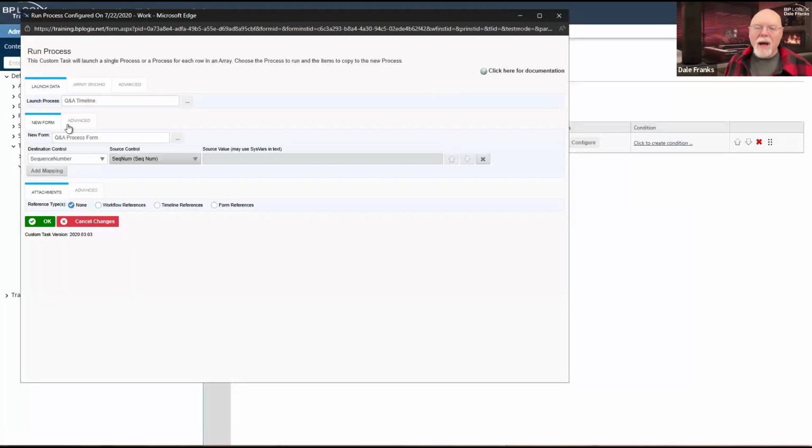In this case, I want to do a couple of things. Obviously, I want to launch my Q&A timeline so that people can ask and answer questions. I'm going to need to also identify the new form. Now, if I did not identify a form here, it wouldn't matter.